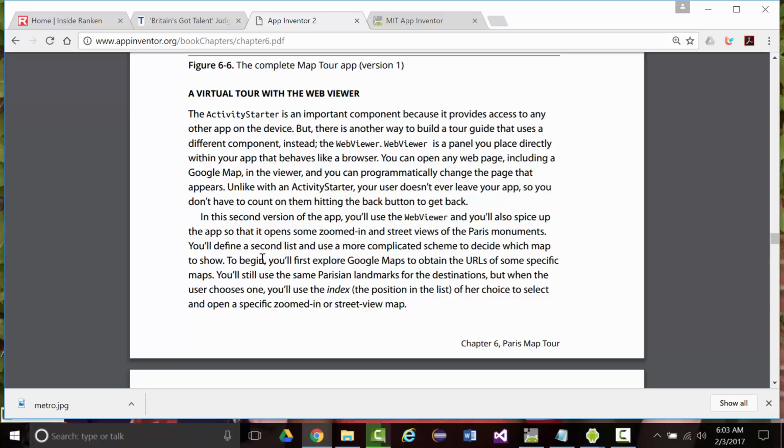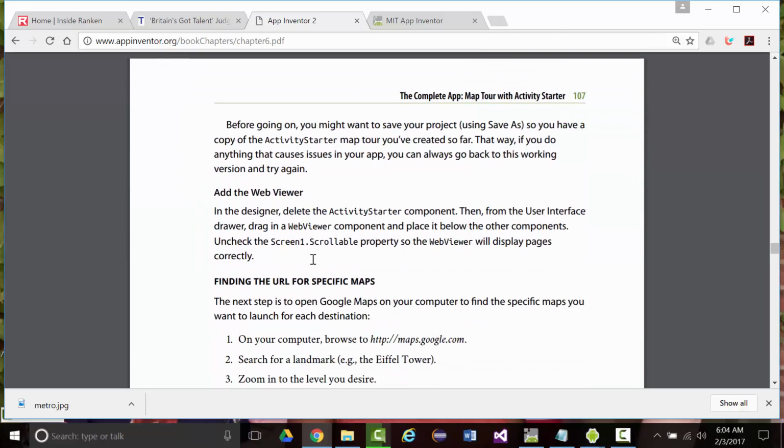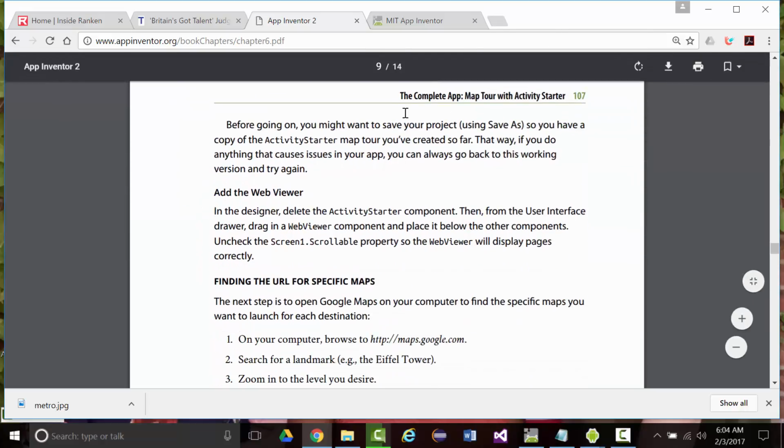Then we'll define a second list and use a more complicated scheme to decide which map to show. To begin, you'll first explore Google Maps to obtain the URLs of some specific maps. You'll then use some Parisian landmarks for destinations, but when the user chooses one, we'll use an index, which is going to be the position in the list of their choice, to select and open the specific zoomed in or street view map.